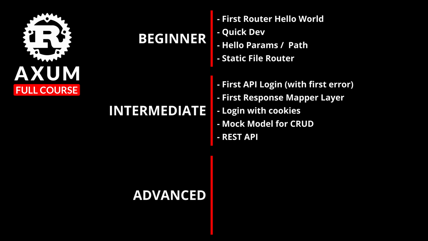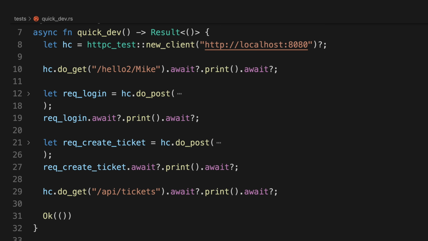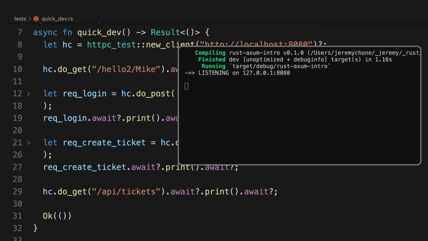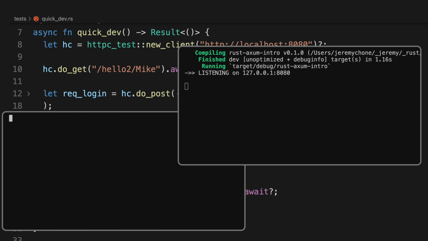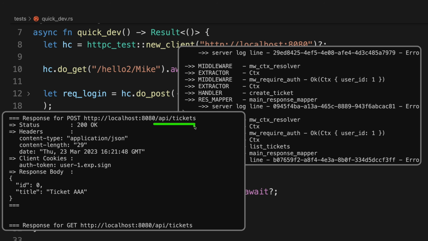And in the advanced section, we will implement our first custom middleware, custom extractor, and implement our custom error handling and request logging. Everything is marked as the YouTube chapters below. And now, best of all, we're going to have our quick dev environment with our server terminal on the right, our quick dev client terminal on the left, and when we press refresh, we'll see our request flow on the backend and the client response with our headers, cookies, and response body.